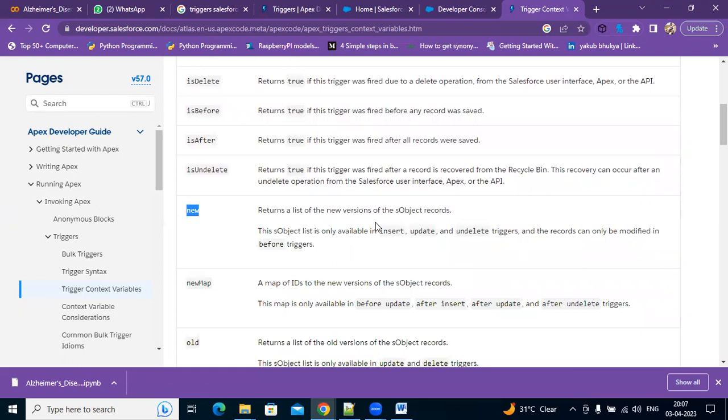Let's suppose we are working on a code where we have a rating field, and we are updating the rating field right now. Previously, let's suppose the rating is cold. Now you are updating the rating to hot. So this new context contains whatever value you updated recently.